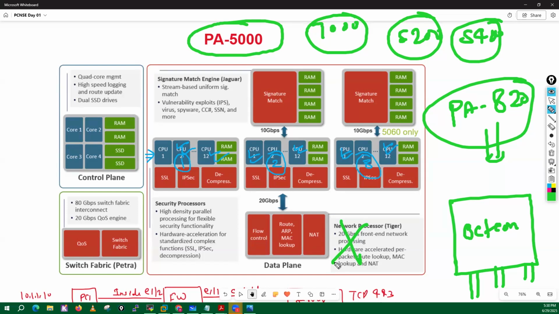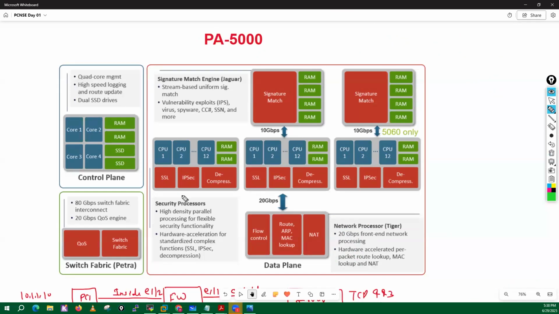but at the software level they have a segregation. At the software level, they have a network processor, a security processor, and a signature match processor. At the software level also, they have a segregation in the low end boxes where they are not having dedicated hardware.